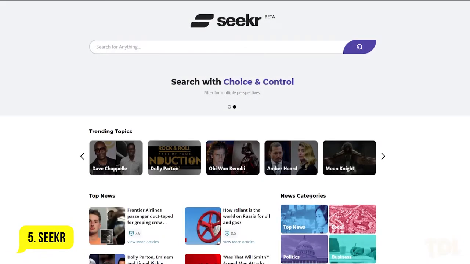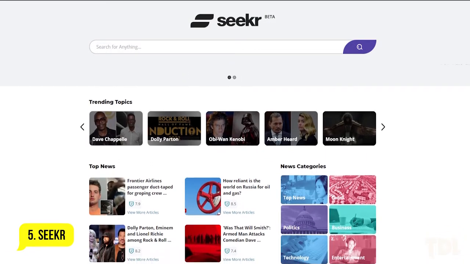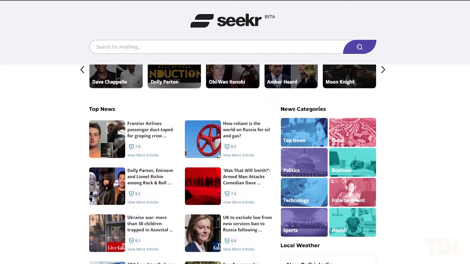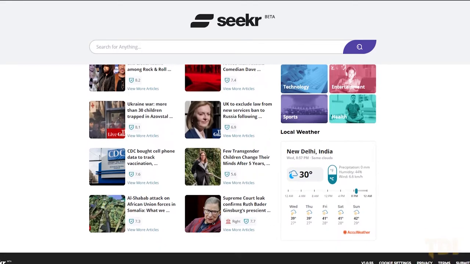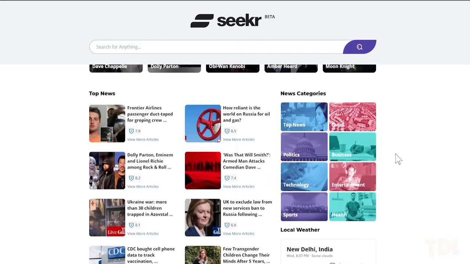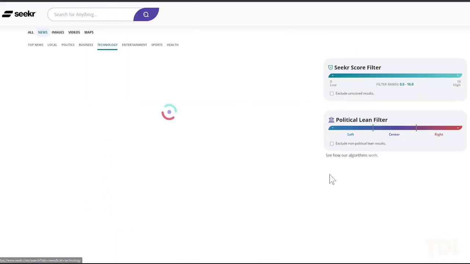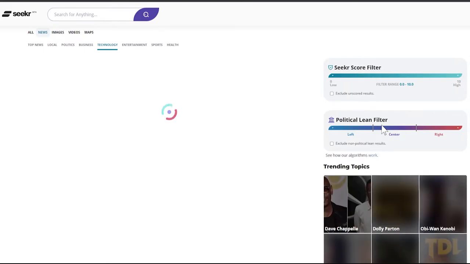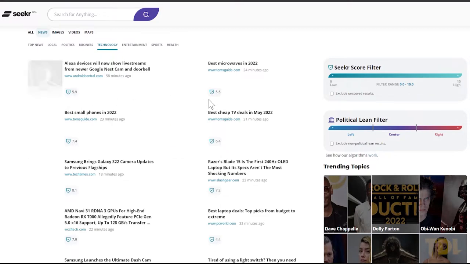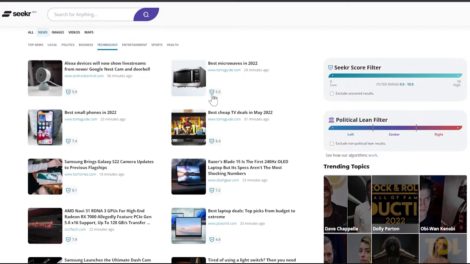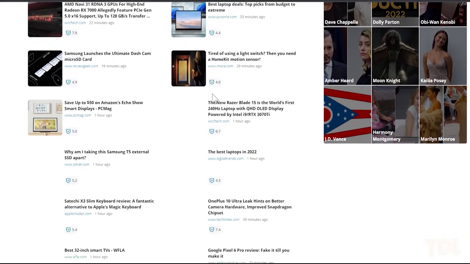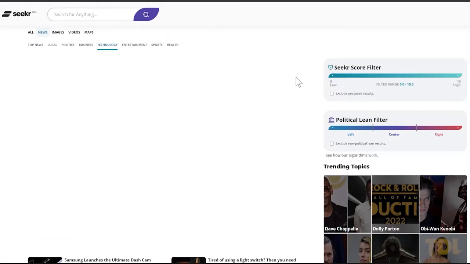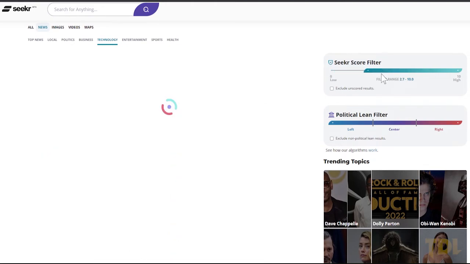The final search engine on our list is Seekr. Almost all search engines are designed to show you the best results for your queries. However, there has been no search engine which shows the reliability of the information until now. Seekr uses machine learning to automatically evaluate the reliability of information by offering a rating and political lean filter. The company claims that the search engine is built on an independent index, but in reality it uses the Bing search engine to give the best web search and news results.